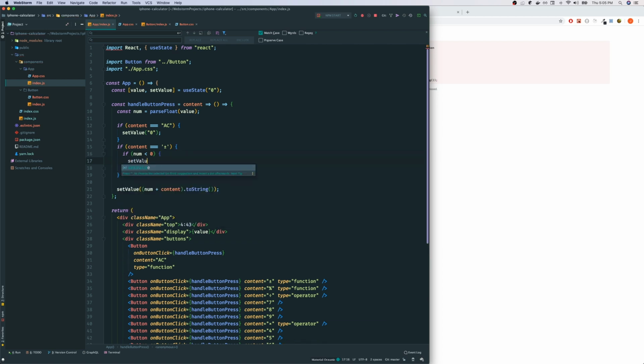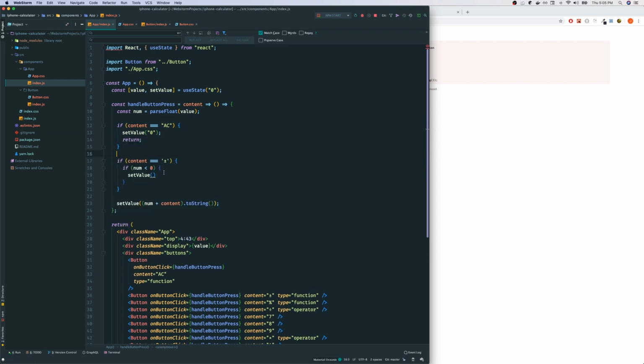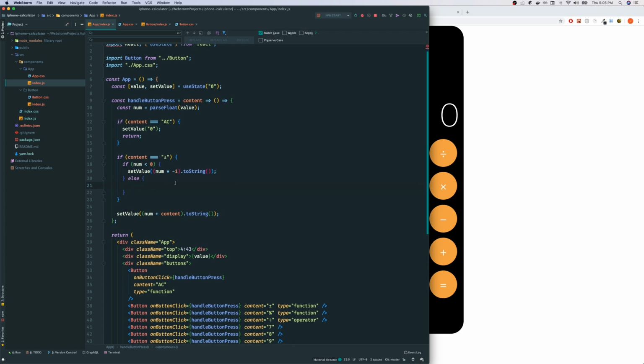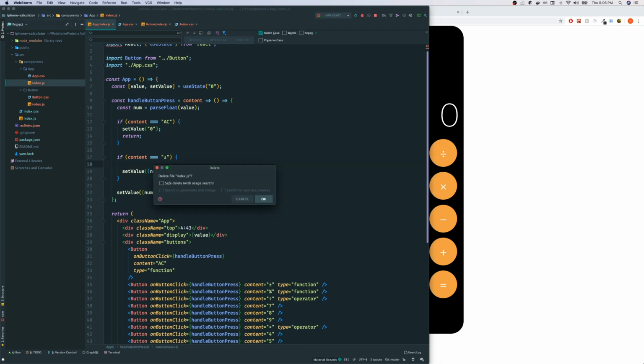then set value. And by the way, after this, we want to return so that we don't hit any of the other if conditions. Set value as num times -1, but make that back to a string. Else set value. Actually, we do the same thing either way. It doesn't matter if it's less than 0 or greater than 0. We're going to multiply it by -1 anyways. Like so.